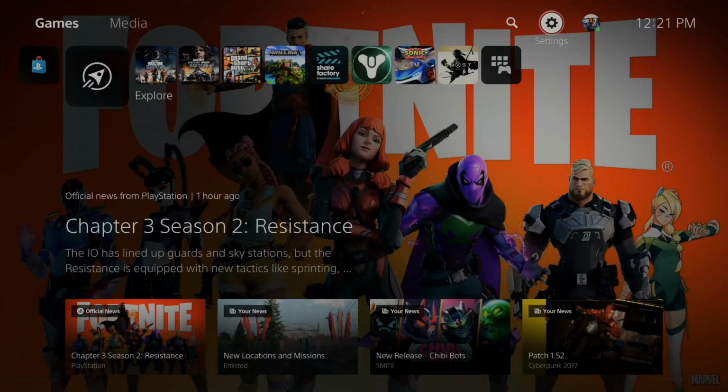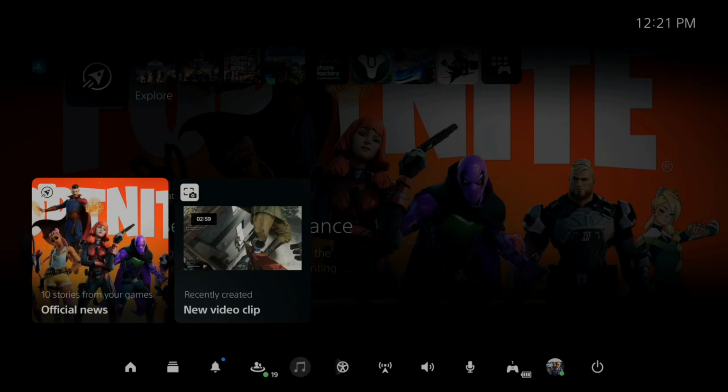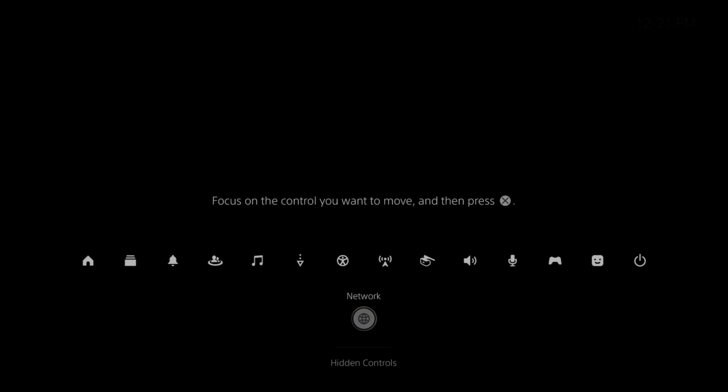Now, when you're in the game, you can get to the accessibility options by pressing the PlayStation button. You may see it on your quick menu right here. But if you don't, you can press Options and then go to the hidden controls and move it from the bottom up to the top, just like this.